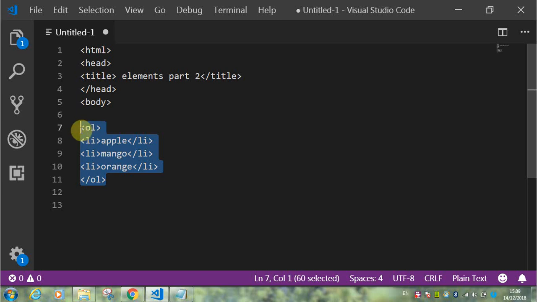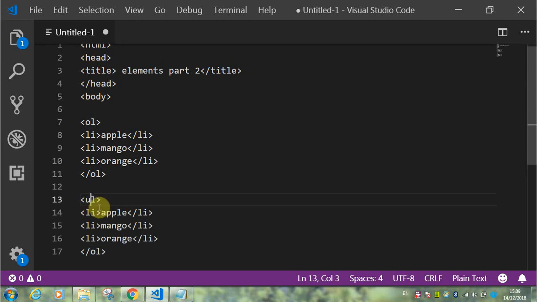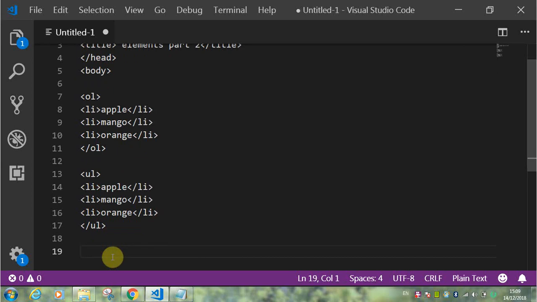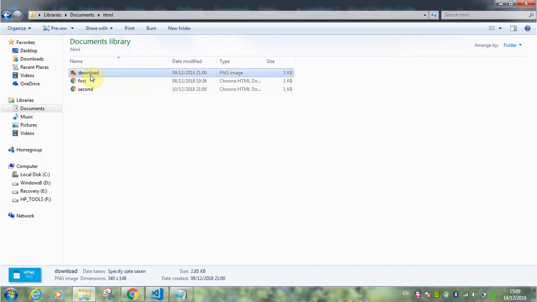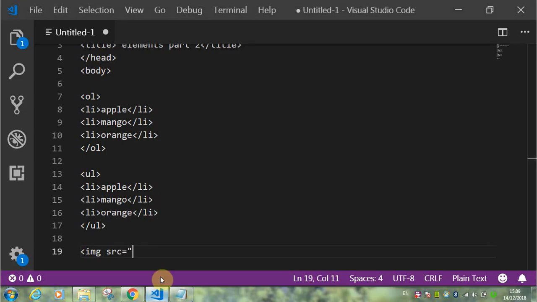Copy this again for the unordered list, and we'll just change the O to U here, to U. Now for the image tag, we open the img tag, src is equal to the double quotes. In my document where I'm going to save my third HTML document, the image is named download and the type is PNG. So in the src attribute, I should write download, the name of the image, dot PNG with its format. Close the double quotes.